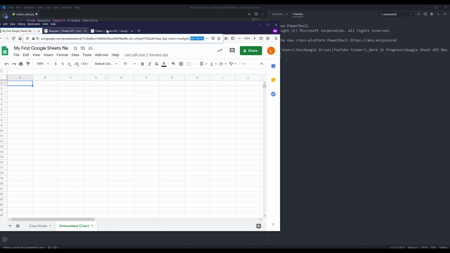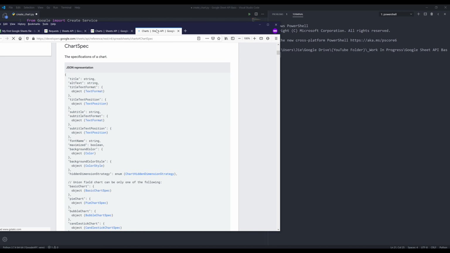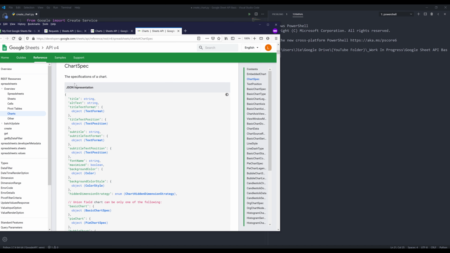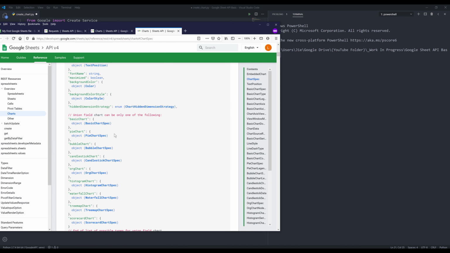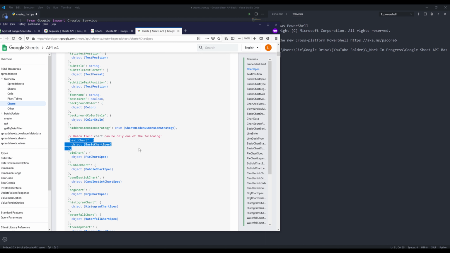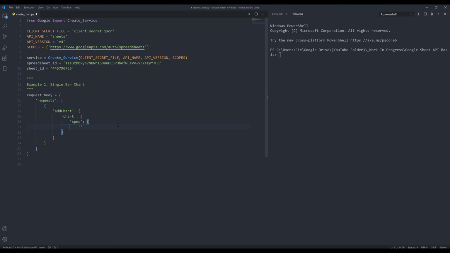Now let's go back to the documentation. And if I go into this chart spec object, or property, sorry. Here's a list of things that we can provide. There are actually quite many if you look at it, so it's a pretty big list. And here's a list of chart types. So we can insert basic chart, pie chart, bubble chart, and so on. And I'll be using the basic chart to create my column chart.